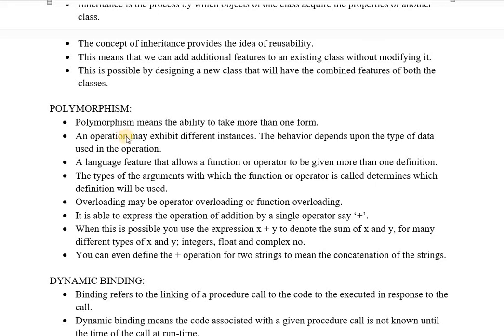Polymorphism, yes, one name many forms. You can use a single function with many operations or many functionalities, but the same name can be used for different kinds of operations. The behavior depends upon the type of the data used in the operation. It is the language feature that allows a function or an operator to be given more than one definition. So overloading may be operator overloading or function overloading. So overloading is a great example of polymorphism.